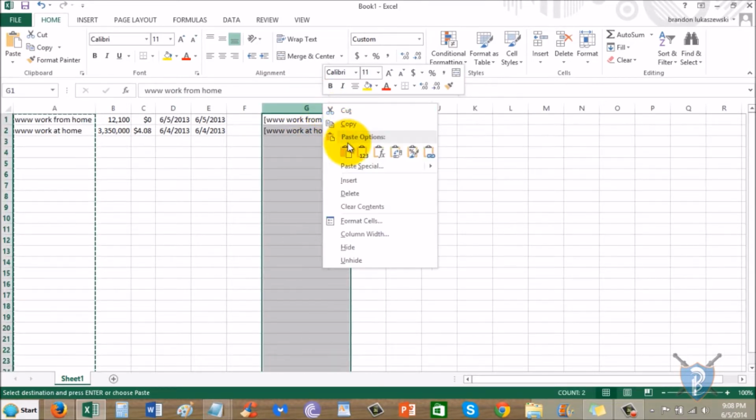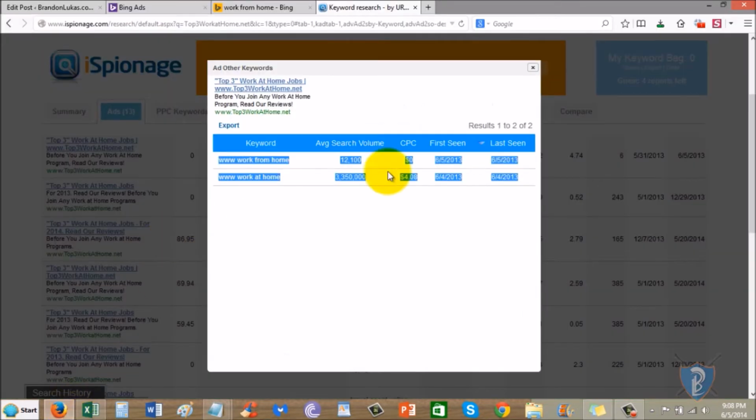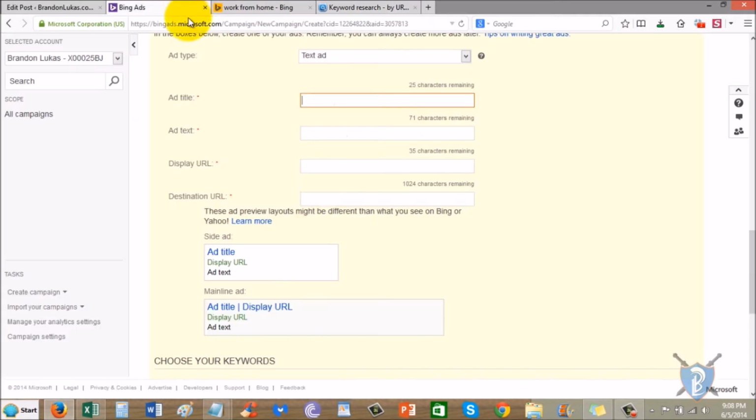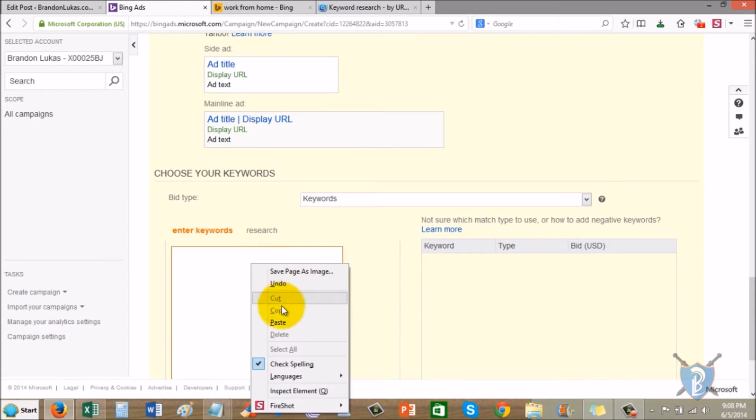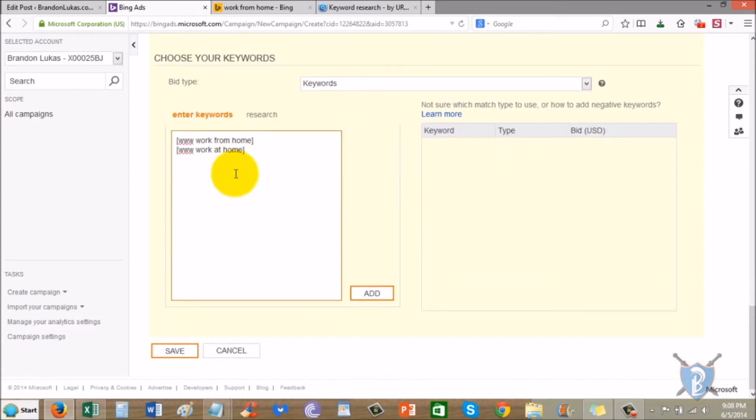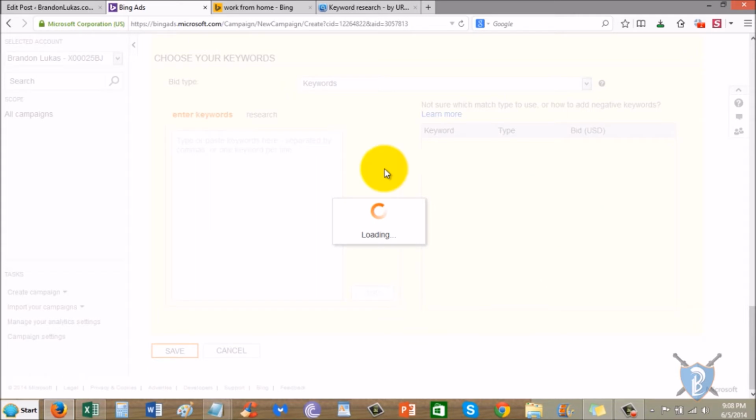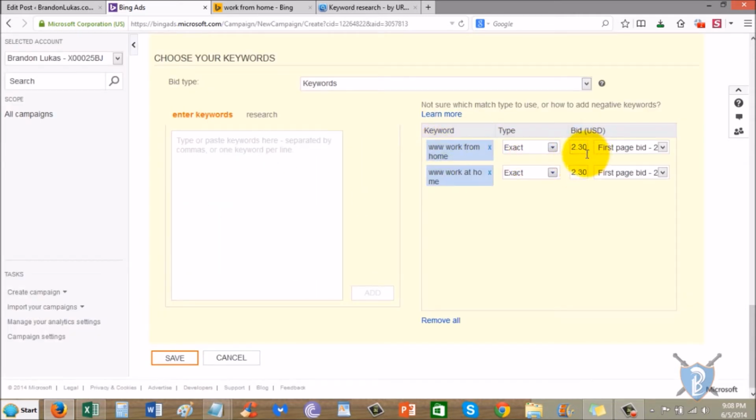Now you right click here, copy, come over to your ad. And this is where you just right click and paste. Boom. Now you have some exact keywords, and then you'll just add them over. And it doesn't matter how many you have. And now you can see it'll automatically put your bid amount to put you on the first page.